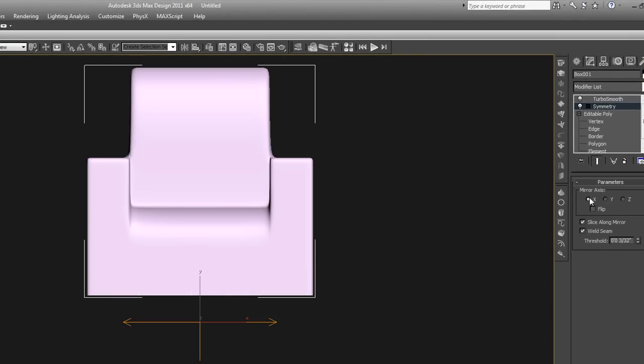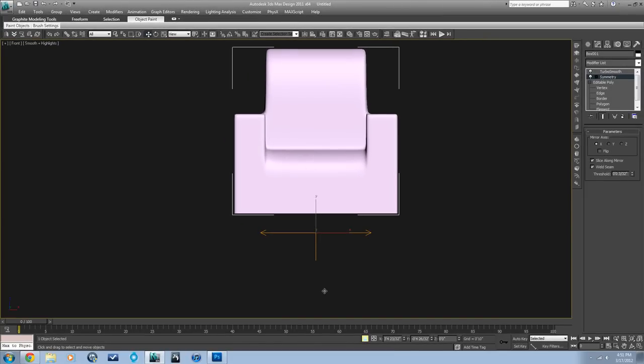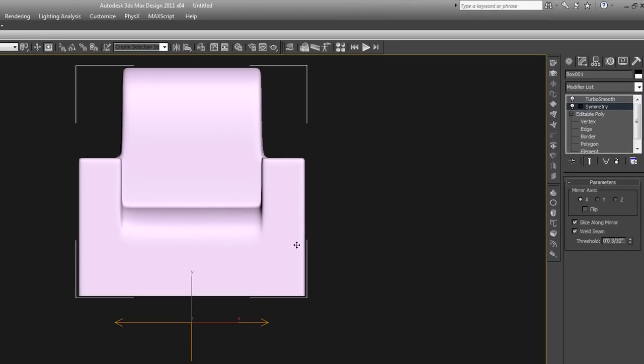And what that did was, along this axis right here, it basically mirrored this part of the polygon and symmetried it over to this side. So now it's perfectly symmetrical, and everything I do on this side will now translate to this other side.